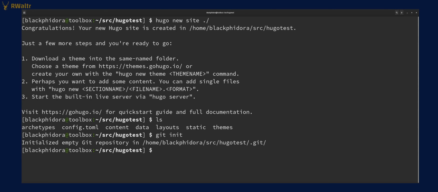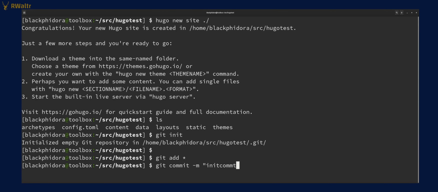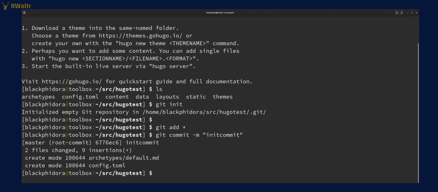This is going to create our empty git repository. Let's add everything as it is using git add *, and then git commit -m "init commit" to create our first commit with the message of init commit. Congratulations! We now have a local Git repository that holds our website.